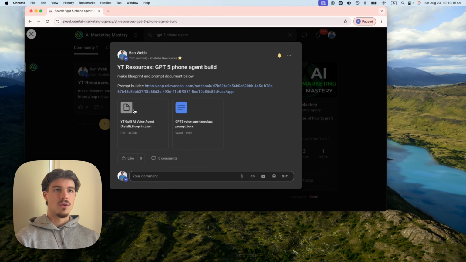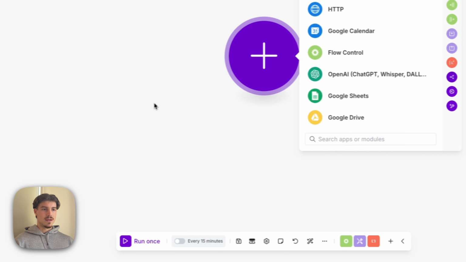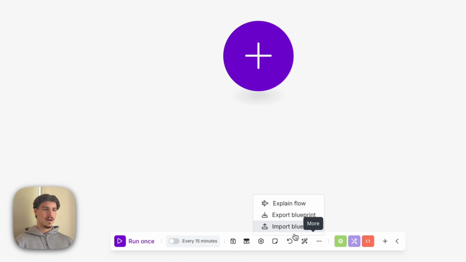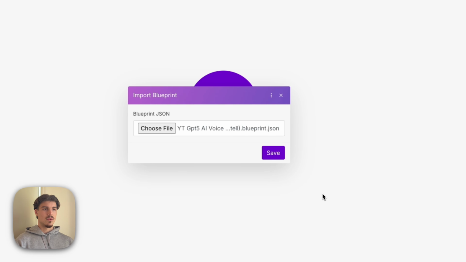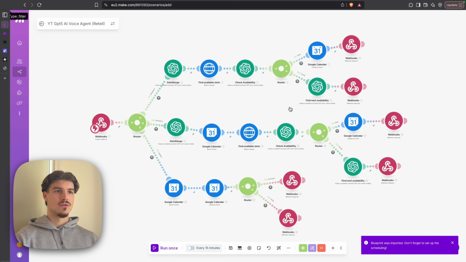Now, once you do download the make.com scenario, all you need to do is simply click import blueprint and then just go and drag that one in. So I've just imported the blueprint, and then when I hit save, it will automatically build it out for me, and voila, you're ready to roll.